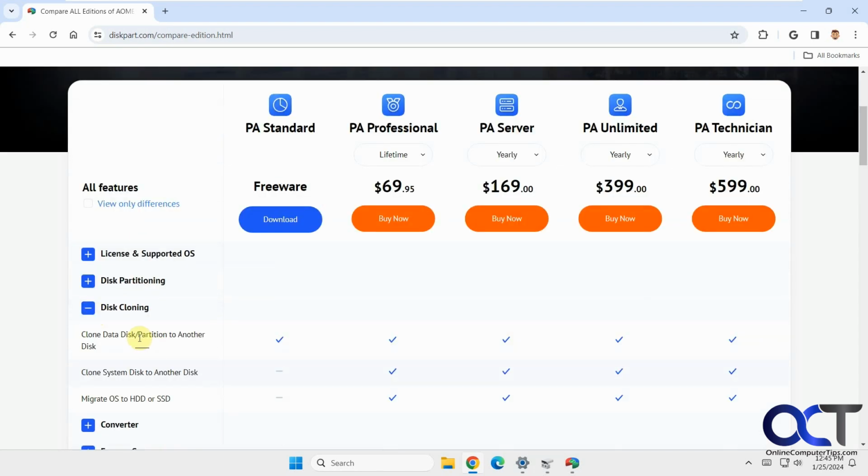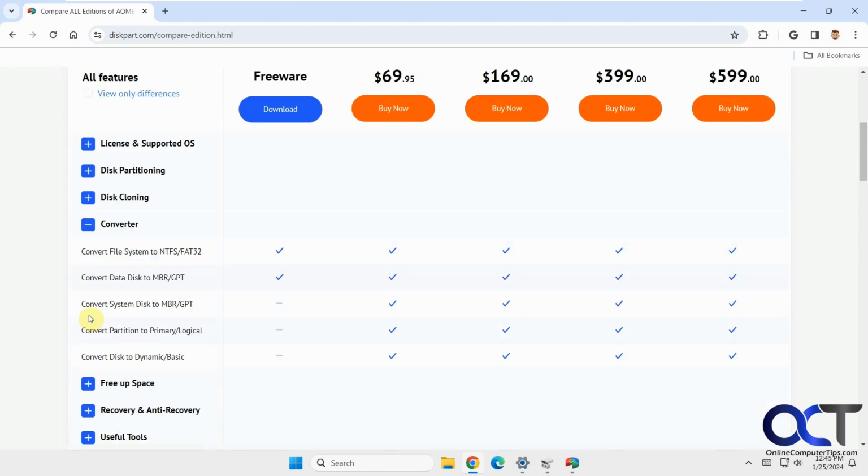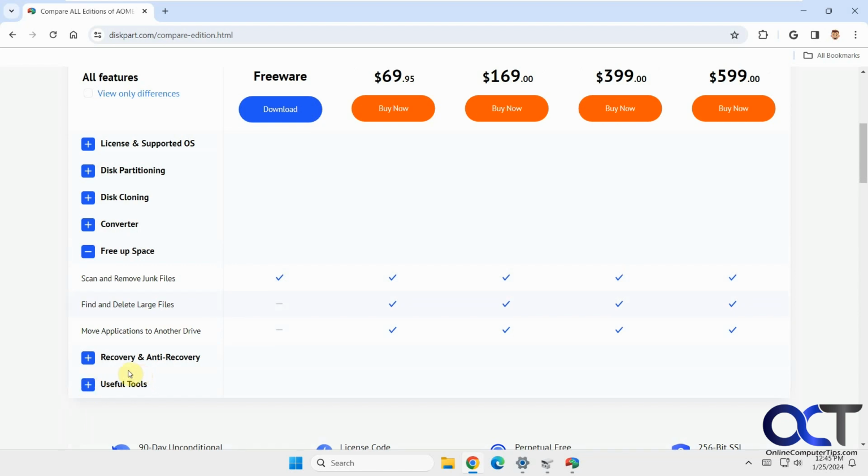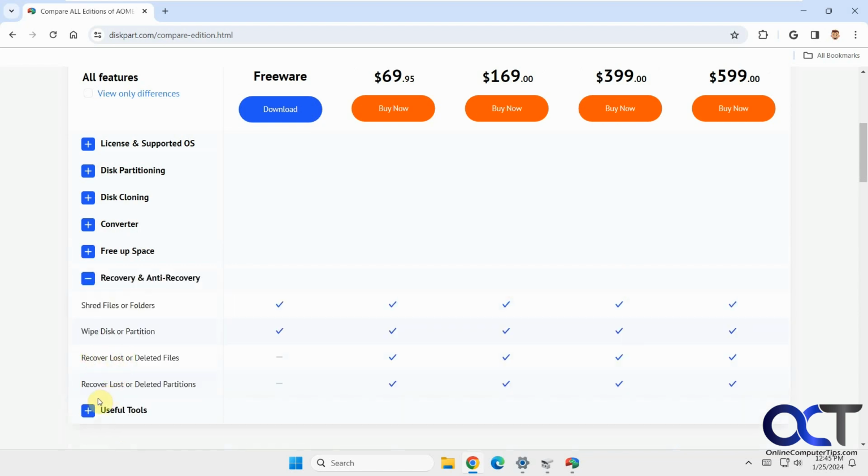So for disk cloning, for example, you could clone a regular disk to another disk with the free version, but if you want to clone your system disk, you're going to need one of the higher end versions. And then there's also a bunch of options here for converter, freeing up space, recovery options, and a bunch of other tools.